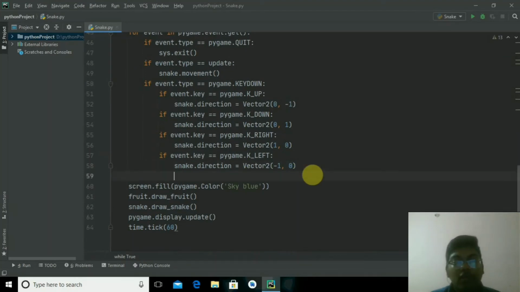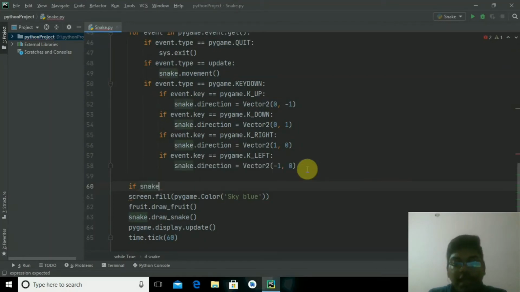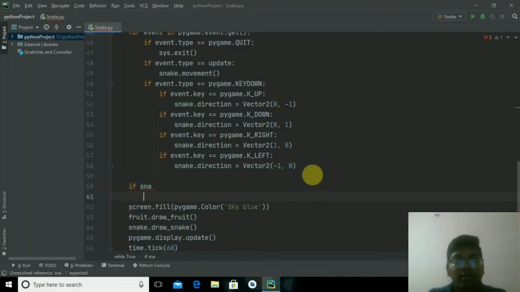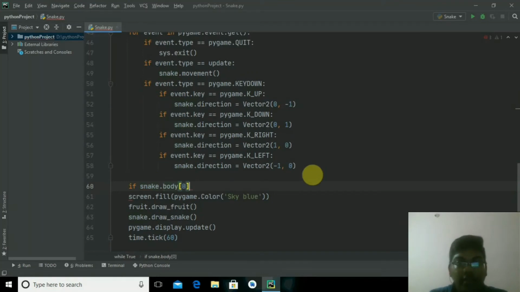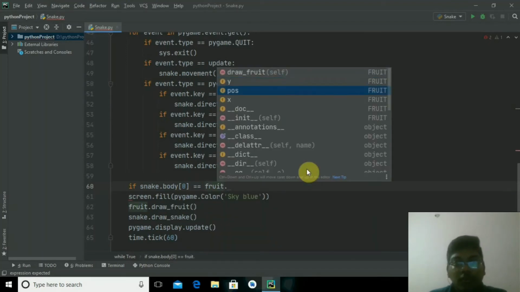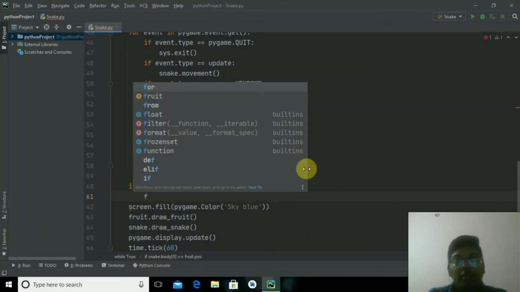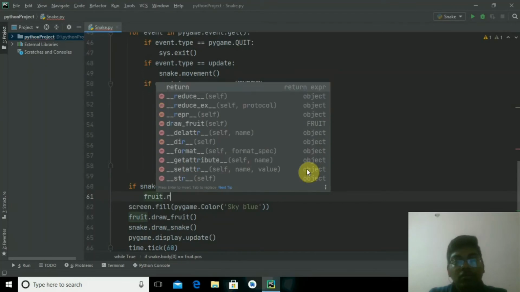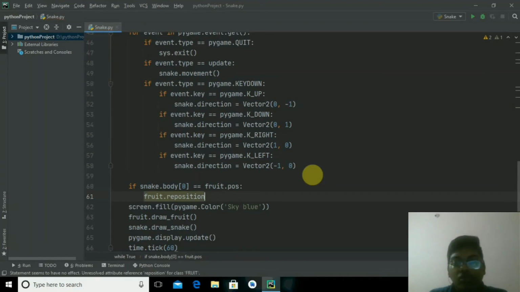Before doing it all, I will give the collision. For that, if the snake.body head is equal to the fruit.position, then the fruit should reposition. The food should be repositioned.